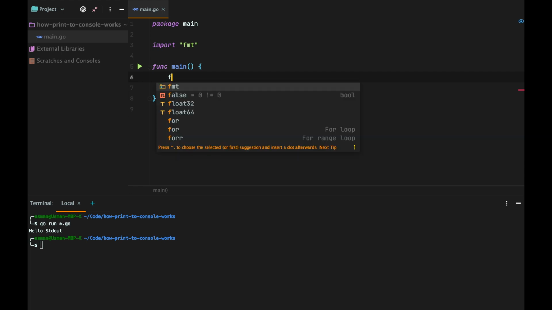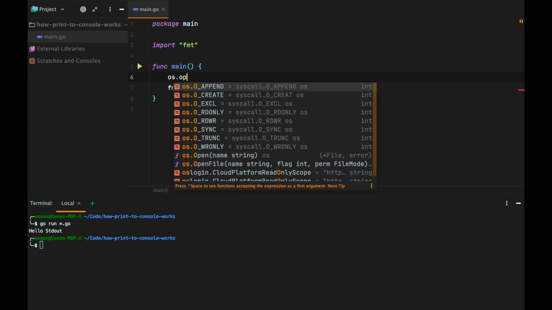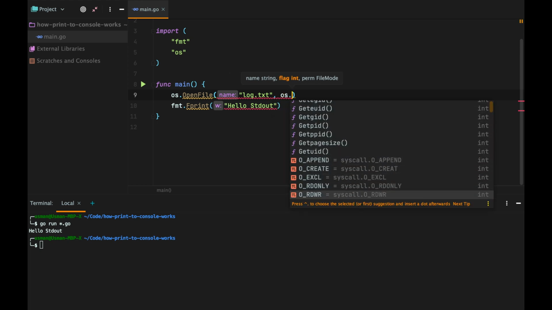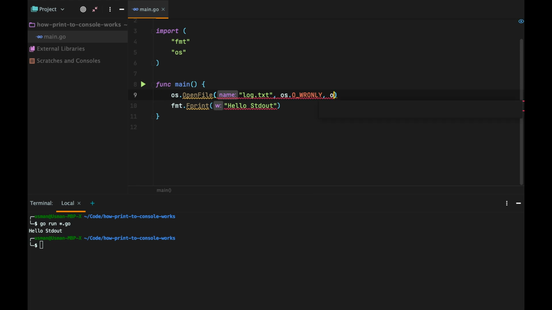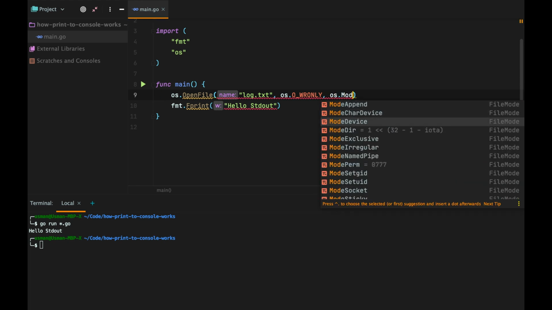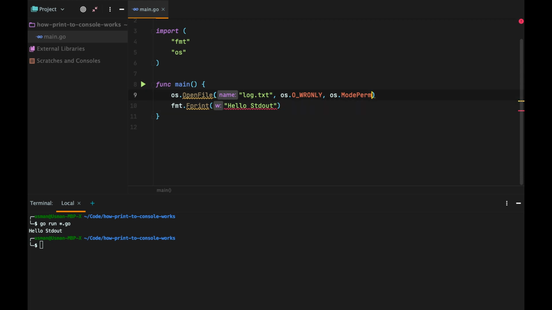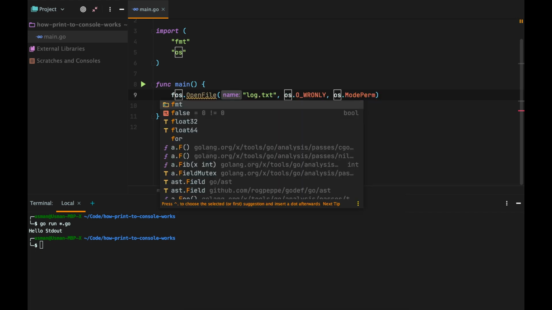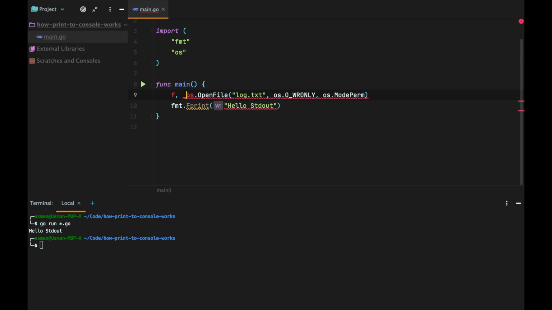So let's create a file real quick. Our file will be log.txt, which will reside in the same directory, in write mode. We don't really care about the permissions at this moment. So we have opened a file. Now see what it returns. It returns a file and an error. For the time being, we don't really care what the error is. We are simply gonna ignore it.